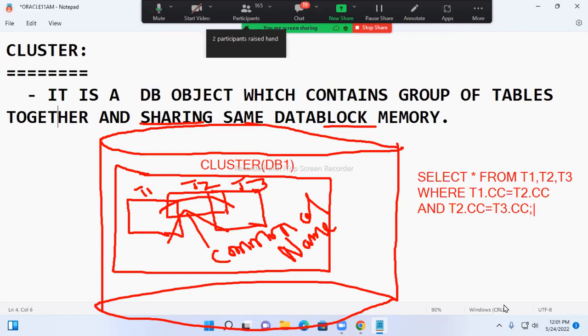Are all three tables in the same memory or in different memories? Same memory. Same memory means your server will go to data block number 1, and those tables are already joined together. As per your request, it will go to your database and check, yes, all tables are in the cluster memory. So immediately the result of these three tables is sent to the user application.